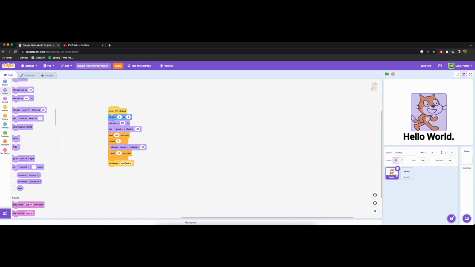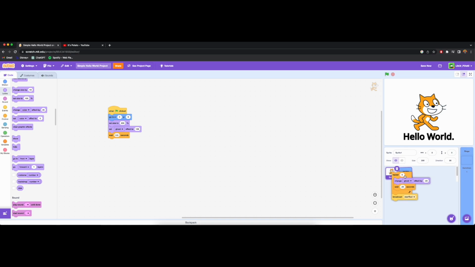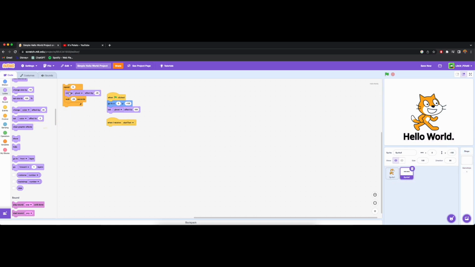in the events for broadcast, but make sure that it matches the broadcast that you made in the other script. Get rid of the broadcast from the old script because we don't need that. And this is pretty much the coding.